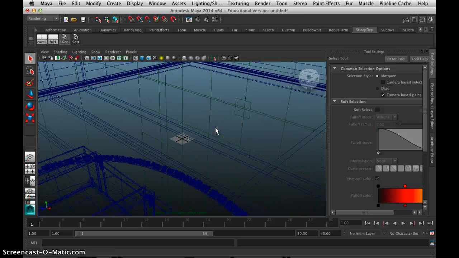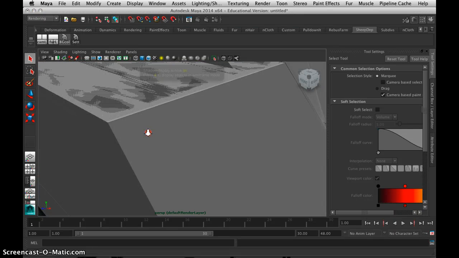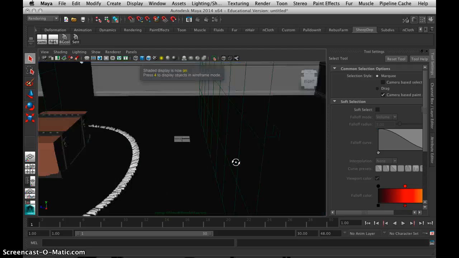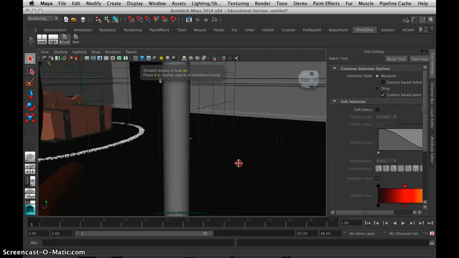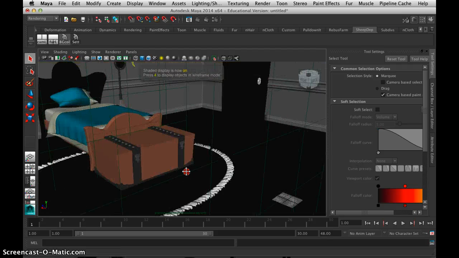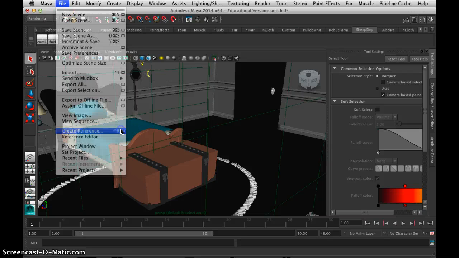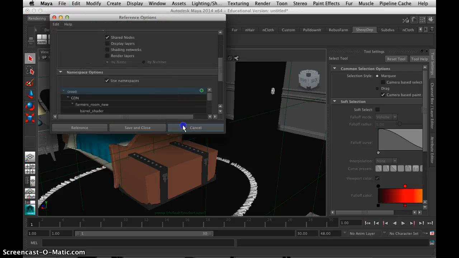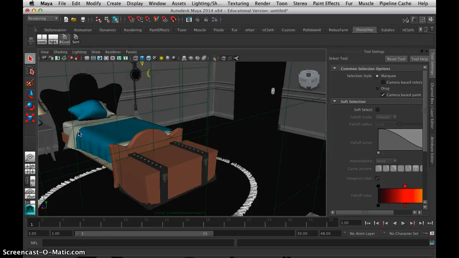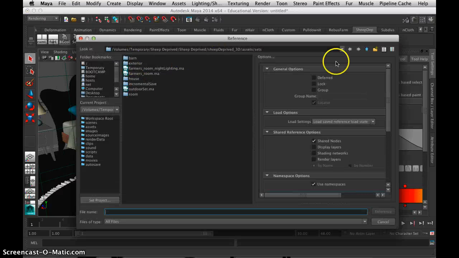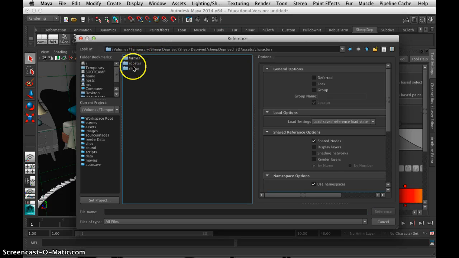So here's my set. If you have any characters or props that you want in there, you can also reference them in the same way. You can create a reference, and then you just go to the characters folder, Assets, Characters, and pick whatever character you want.